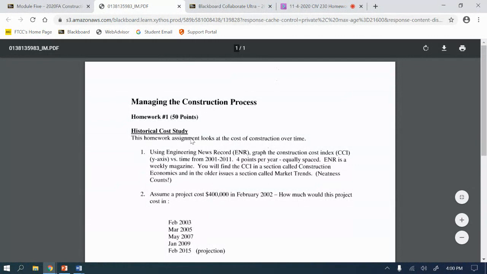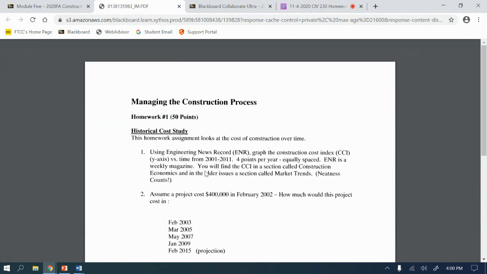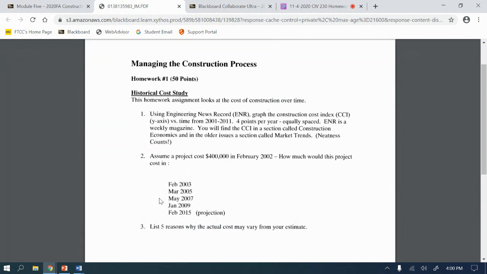So the homework is to look at the cost of construction over time. I found this CCI, this construction cost index. This one went from 1990 to 2005, which fits with what they're needing. As far back as I really need to go is February of 2000, because our dates are 2002, the beginning of February, and I need to go all the way up to 2015.